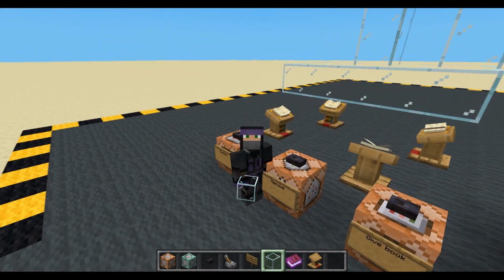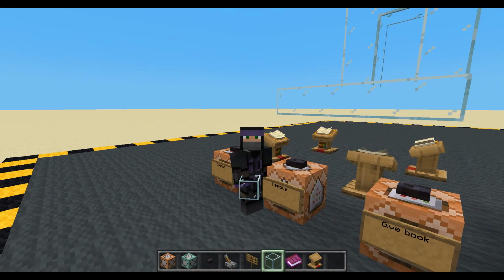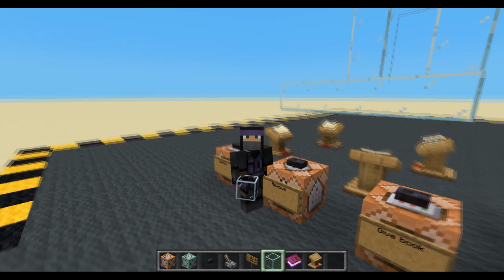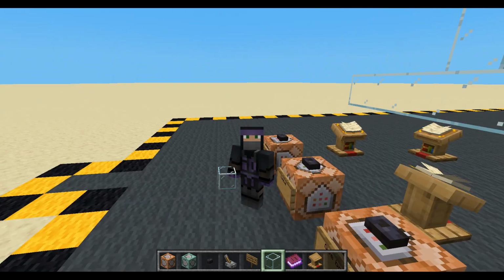Right, there we go. You can now have little villagers wandering around, and all you have to do is change the pages of the book to control him.